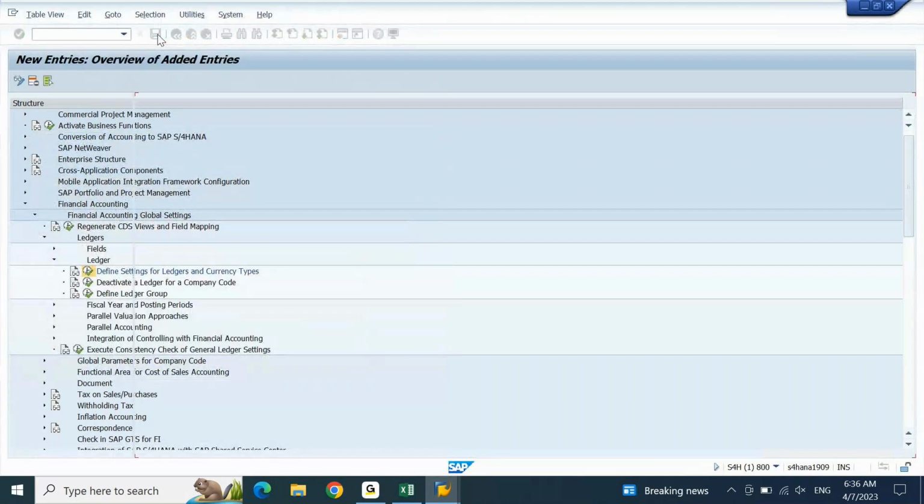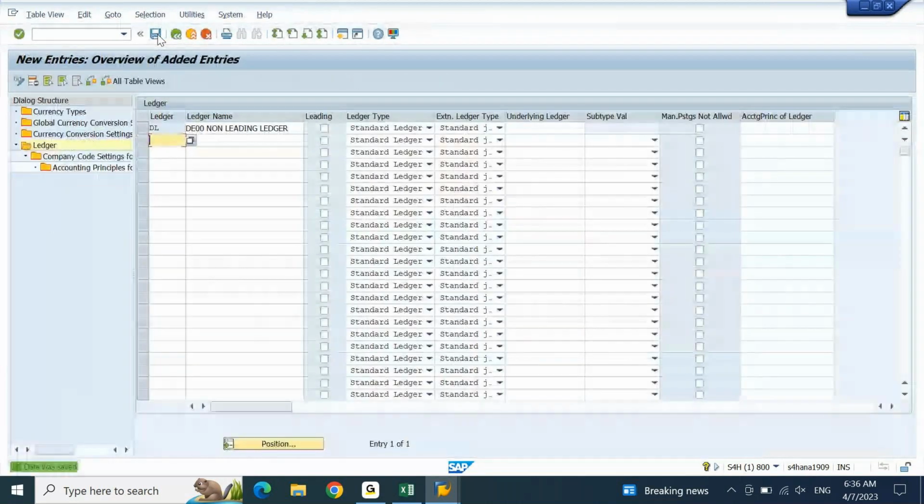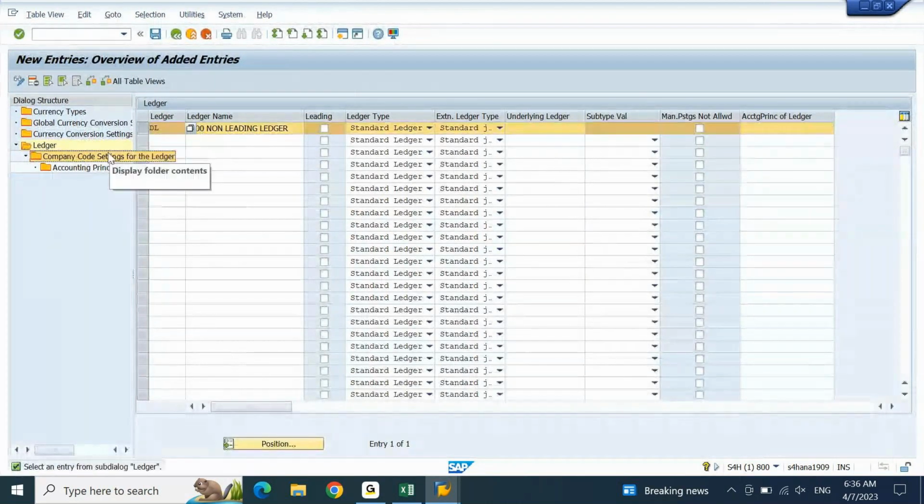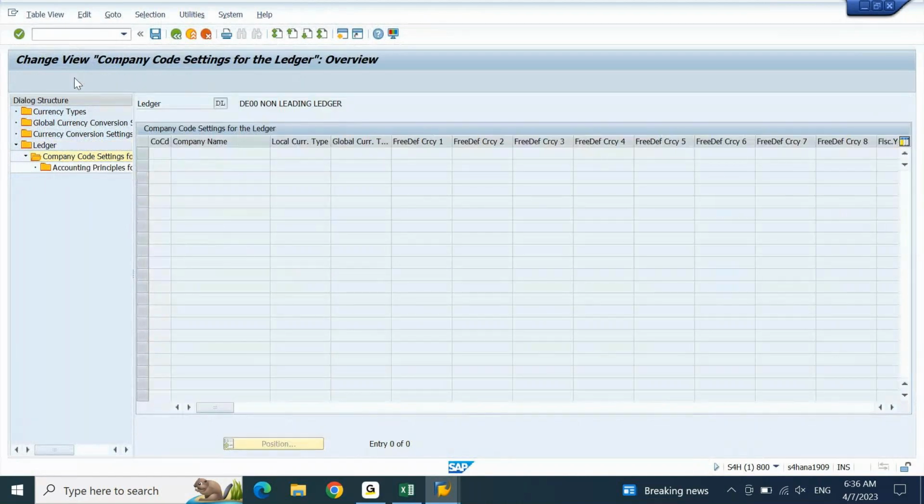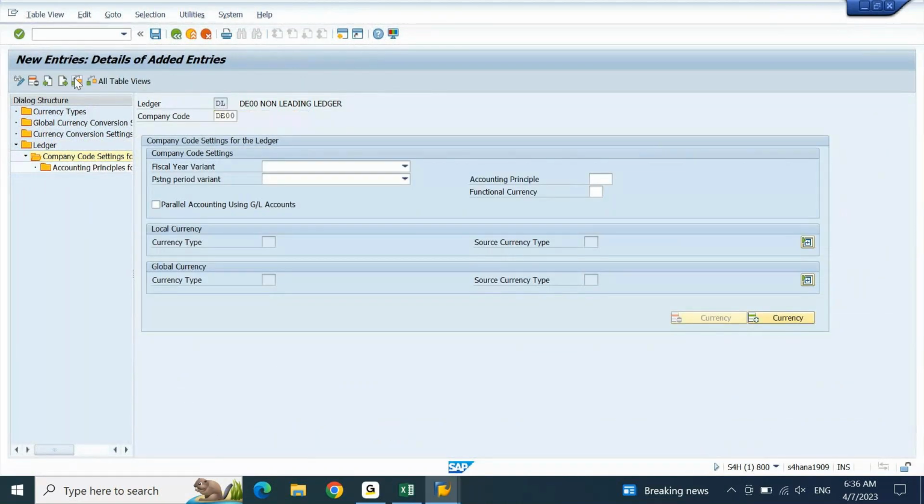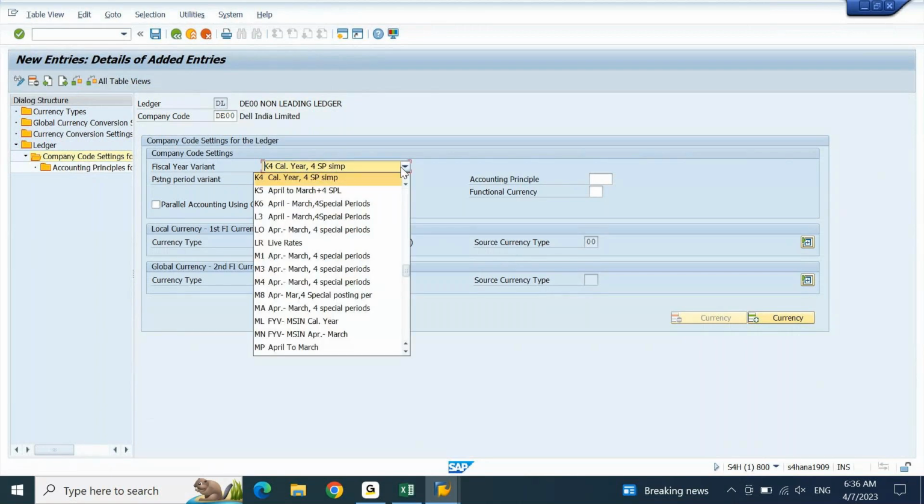Select this ledger, assign your company code. Company code settings, new entries, DE00. Here we have to assign the ledger relevant fiscal year variant. For non-leading ledger, we assumed we will be using April to March. So I'll be selecting April to March.